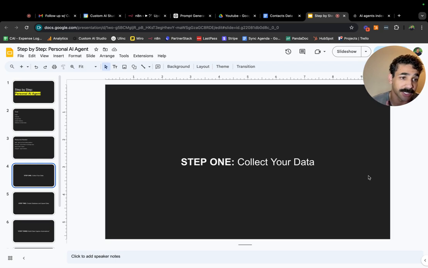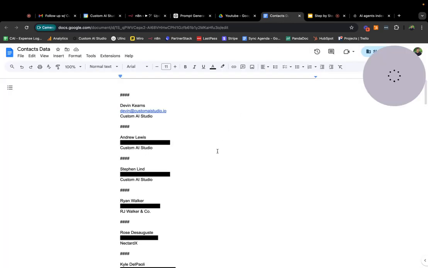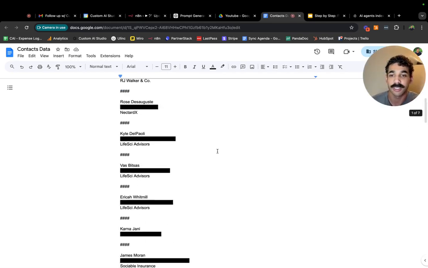So the first step is to collect your data. And I already did this part because it is time consuming and sometimes it can take days to run. But I basically just had it extract a bunch of contacts from my email and calendar. And all it is just like a name, email address, and like the company they work for. So we have it here on this doc, blacked out the emails.